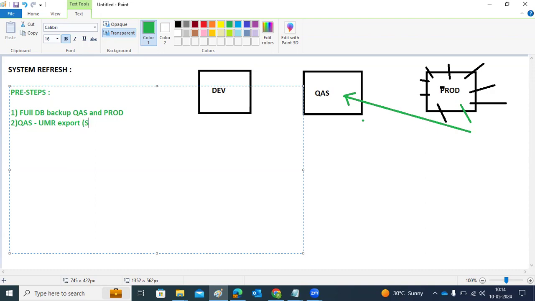This one we know. We have to go to SCC8. Then here we can select the SAP_USER profile, and then we can export it here, right? That is the UMR export.